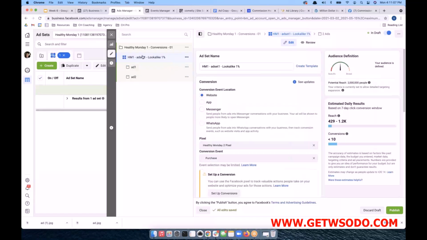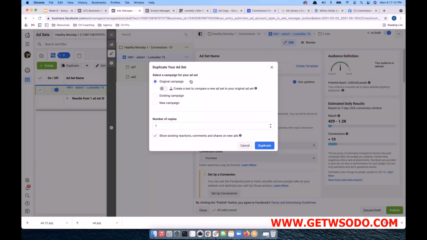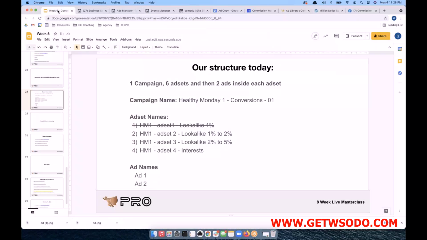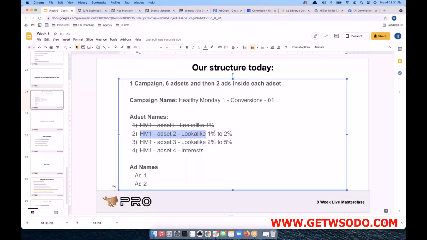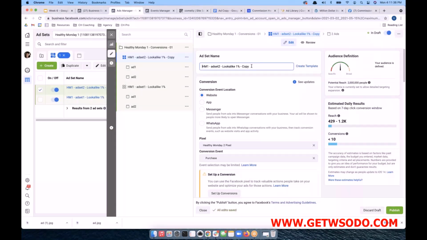Okay, so we'll just go to the ad set level now, and we'll go ahead and hit duplicate. Okay, and original campaign, none of this changes, and we hit duplicate. Okay, now what do we have? We have ad set 1 copy. And so what we're going to do is change this to ad set 2, and we're going to go to our structure actually, and we'll copy it. Okay, so copy ad set 2. Then go to ads manager, change this name and paste it. So now we have ad set 2 lookalike 1 to 2%, and now we need to edit this information.